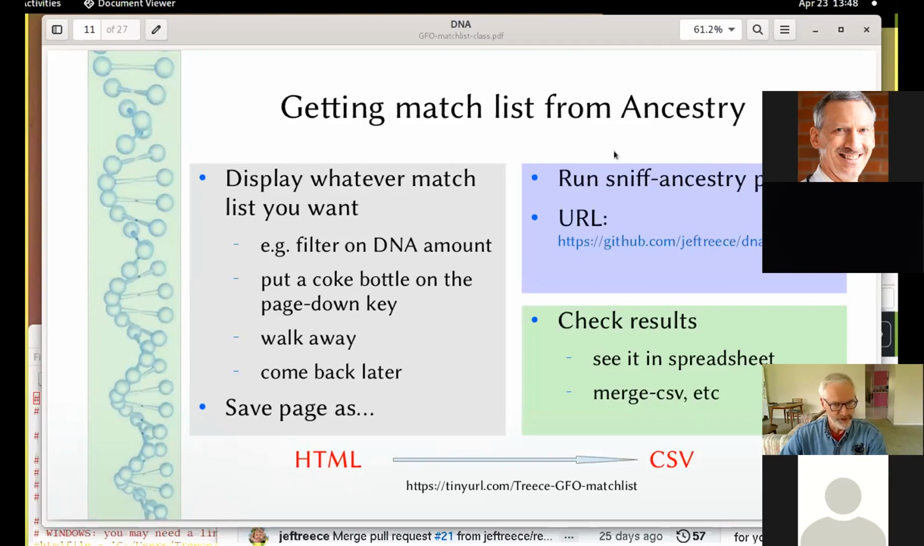Using match lists from Ancestry, I mentioned, is pretty tricky. What you get when you go to Ancestry is an incrementally loaded page of your matches. Anyone who's on Ancestry knows this. And it's rendered in HTML, which is what the web browser takes and displays to you. HTML is kind of useless as a match list. It's useful only to a web browser that renders it into something that you can look at. So the trick is to get HTML over into a CSV file.